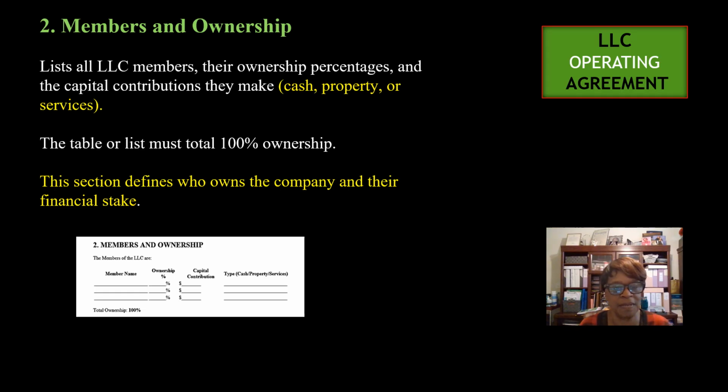Section 2, members and ownership. What does it summarize? It lists all the members, their ownership percentages, and the capital contributions that they make, whether it's cash, property, or services. And you can list it as a table, which I suggest, or you can just summarize it in a paragraph. There's the section that I have for the template. As you can see, it defines who owns the company and their financial stake in the company.